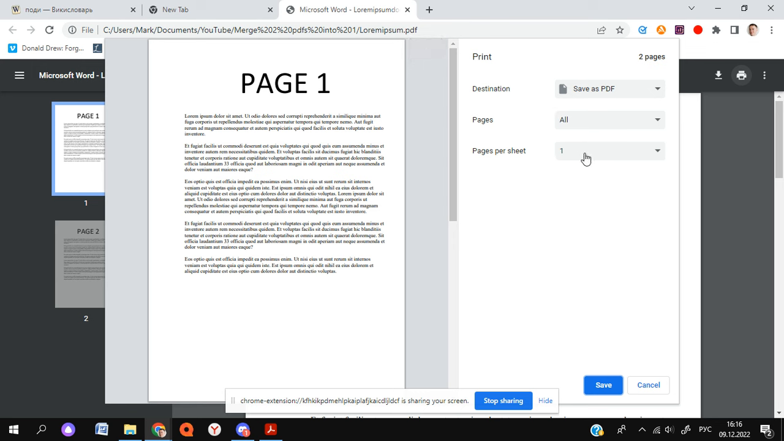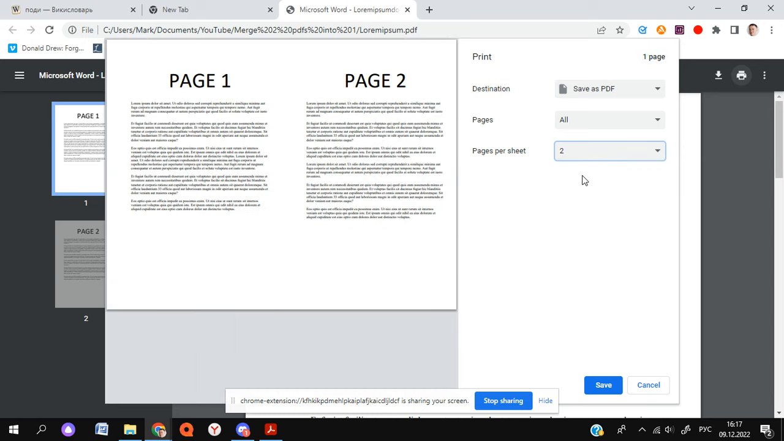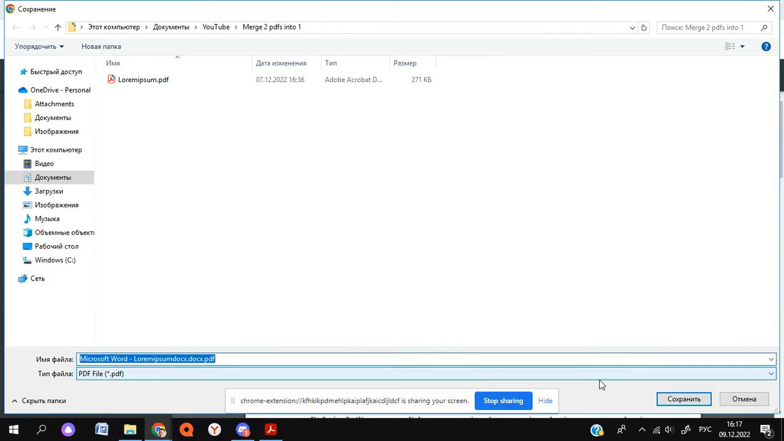When you get to pages per sheet, change that to two. Wow, look what that does. So now all you need to do is save. You're going to save your document in your places you want it. Let's put it down as test.